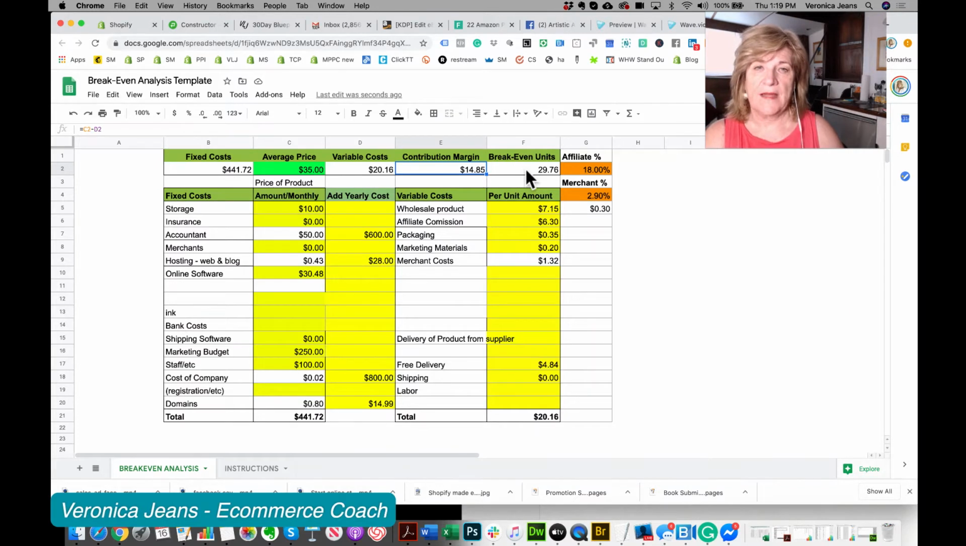But your break-even units is how many units you have to sell to break even, okay? So you have to sell 29 units to cover all your costs, right? 29 units, okay? So that's your fixed cost on a monthly basis. So if you are only selling this one product, then you have to sell 29 units to cover this cost, cover this cost. So this is how you work out how much you're really going to make.